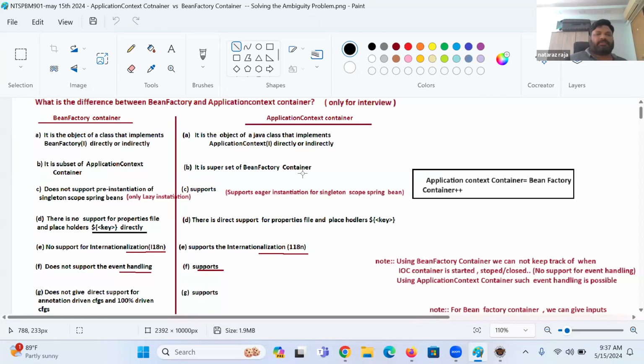Clear, my dear? Perfect. BeanFactory does not support pre-instantiation of singleton scope Spring Beans. Do you think it supports pre-instantiation of singleton scope Spring Beans? No. It supports only lazy instantiation. Unless you call the getBean method, no object creation takes place. Application context supports eager instantiation for singleton scope Spring Beans, guys. Definitely supports eager instantiation. Is it not interesting? Come on.